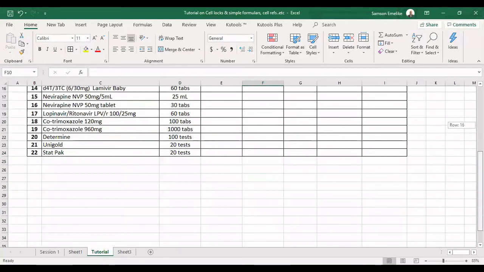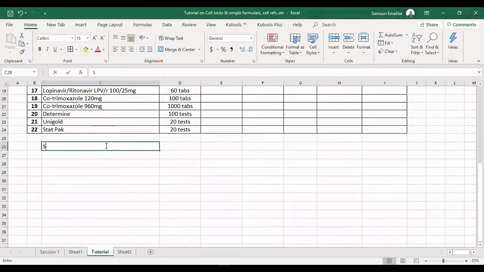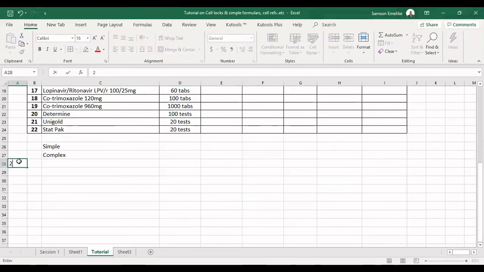Now let me scroll up. Here we have simple, here we have complex, right? So here, an example is, let's say we have, let me use 25, 10. Okay, so let me just come over here.